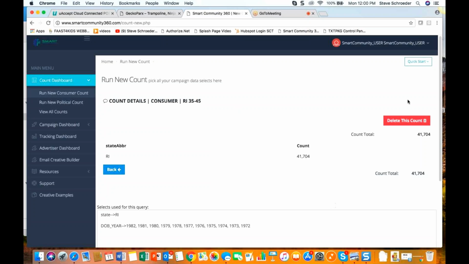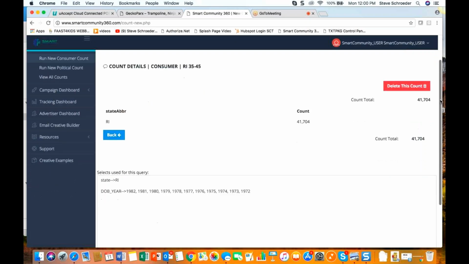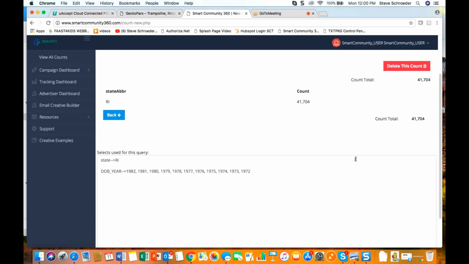41,704 emails that we're able to actually send out. And again, just to highlight that point, they're permission-based, opt-in verified emails that are CAN-SPAM compliant, and you can actually reach out to these people right now if you wanted to send them an email.